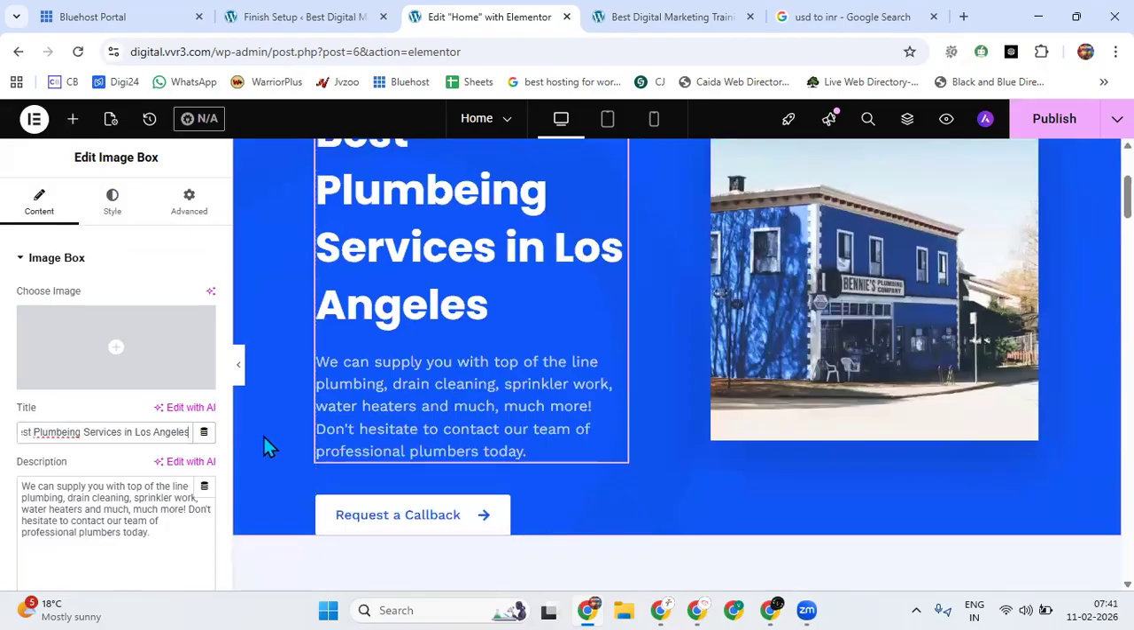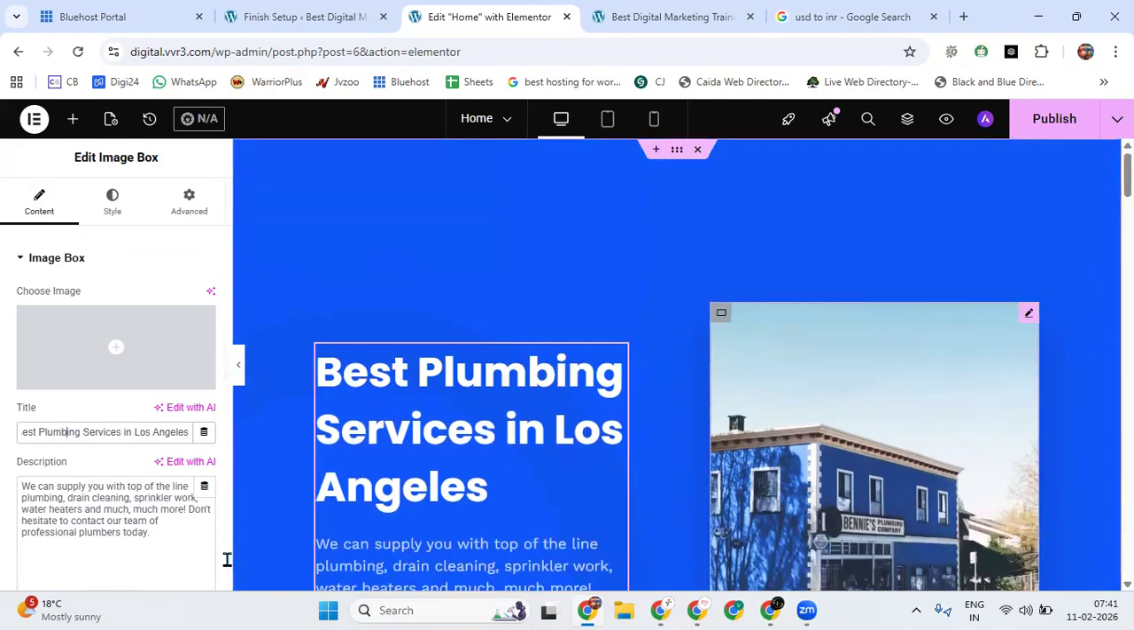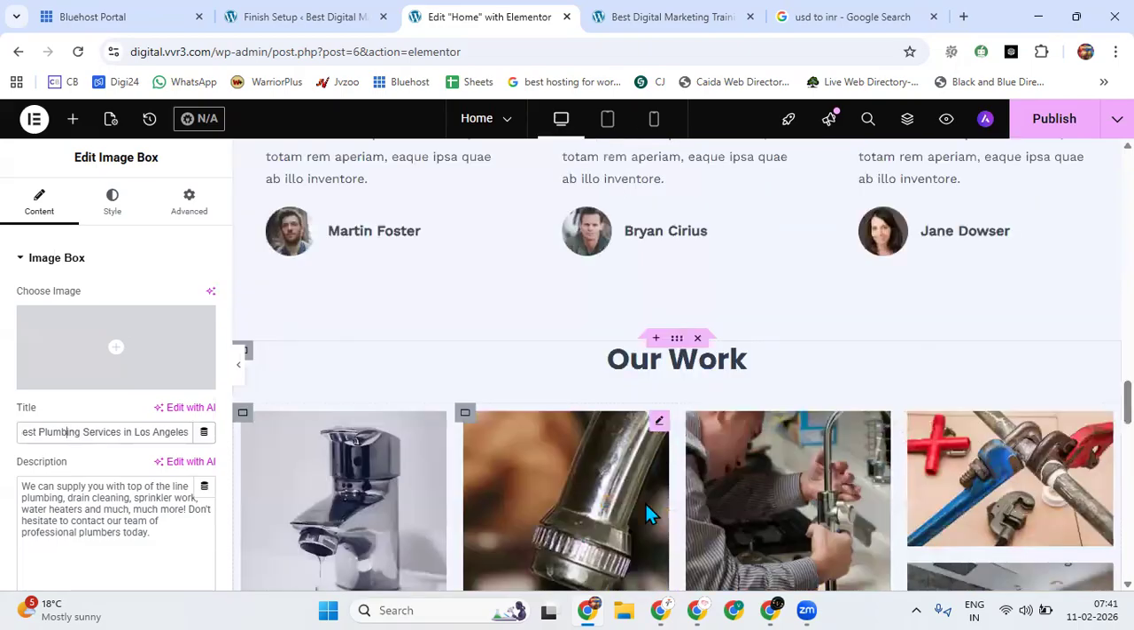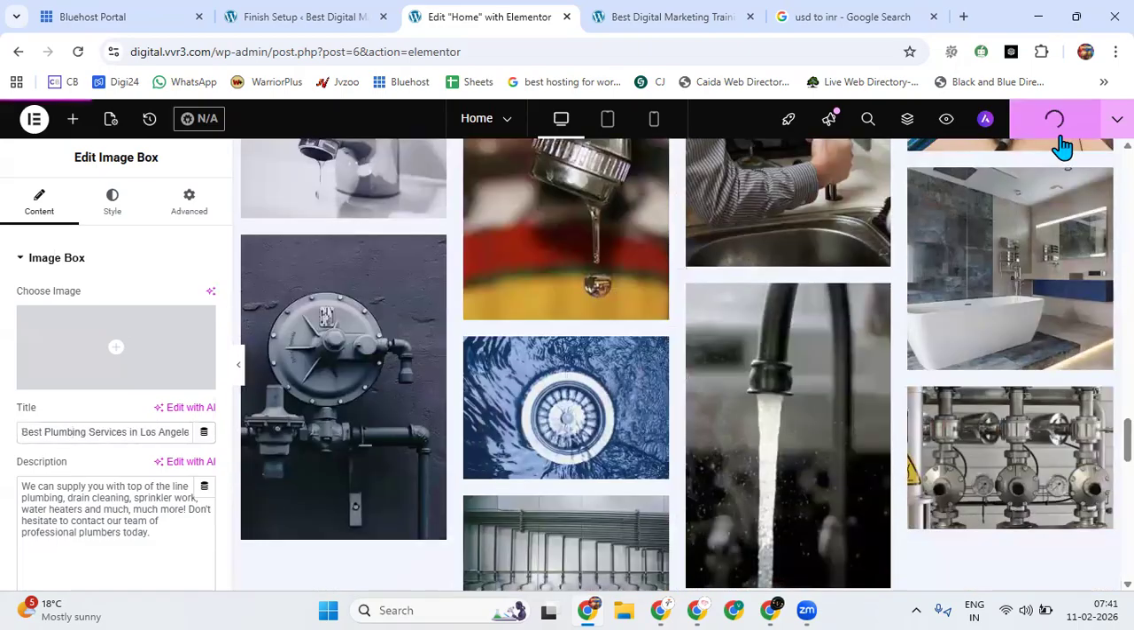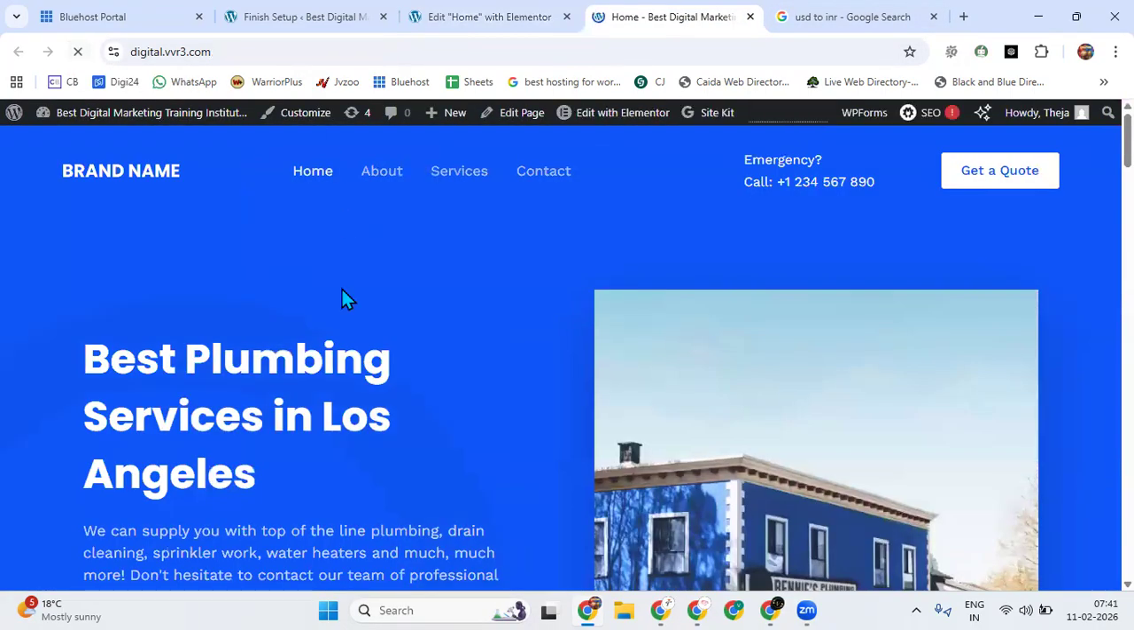Use the description here. This is same, similar. Once you activate this, after that you can change according to your niche and your contact details and your information. After that, just click on publish. Don't forget to publish. If you don't publish, it will not save. Just click on refresh. That's it.